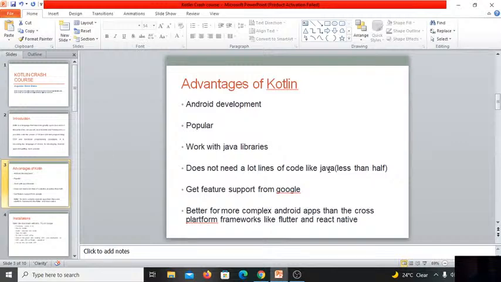Now, Kotlin gets feature support from Google. Google is supporting Kotlin as a good language for developing Android apps. Google is the company that has the Android operating system, so they support Kotlin even more than they do Java. That's why Kotlin is getting more and more popular. Now, Kotlin is far better for complex Android app development than using cross-platform frameworks like Flutter and React.